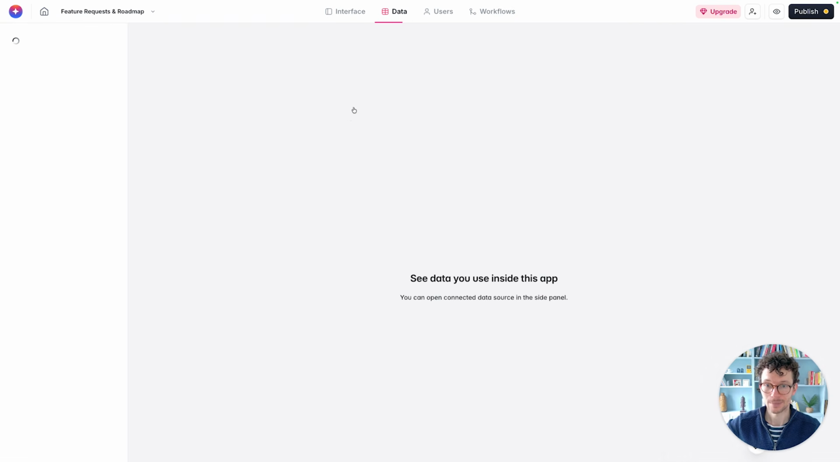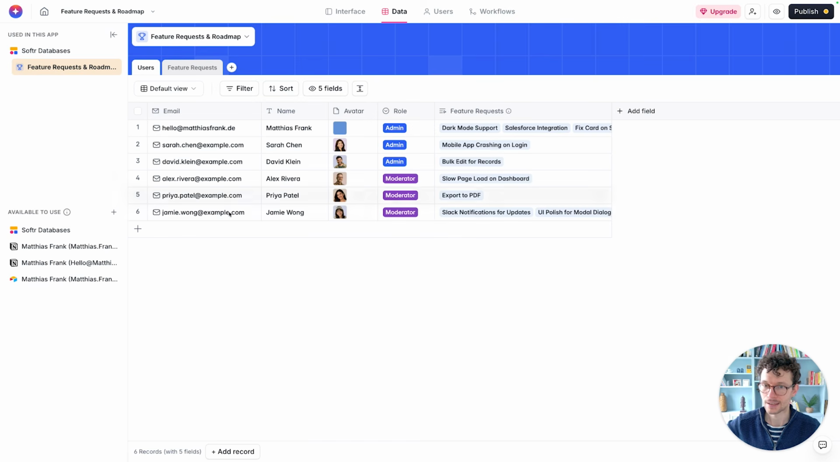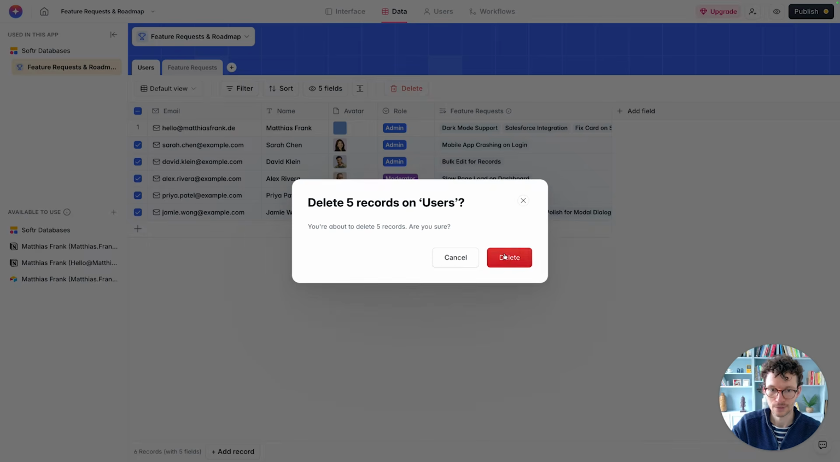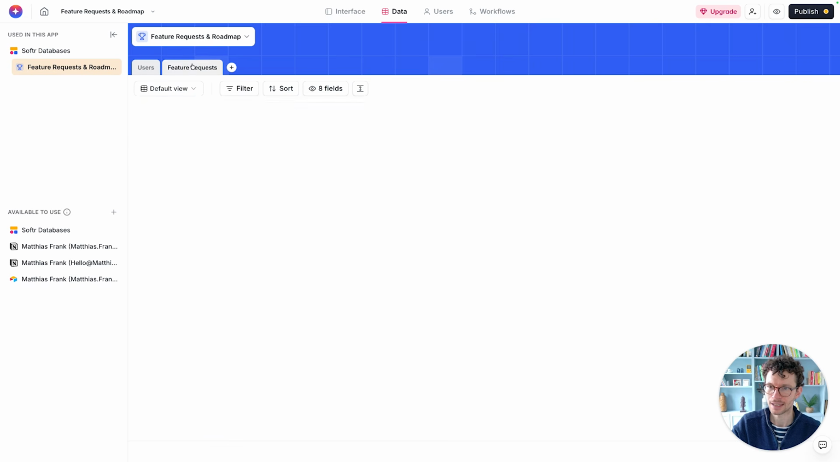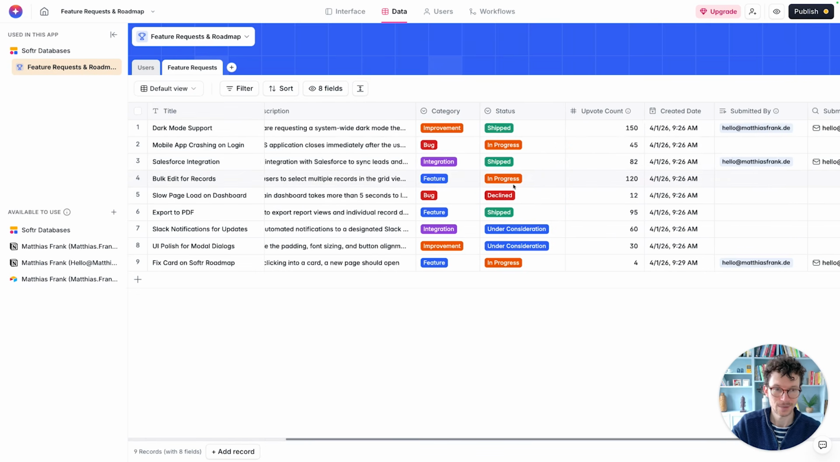I can also go over to the database and see what data we have here. So these are my users that are set up. Of course, all of these are just sample admin users, so I can kick them out. I can say, actually, no, this is just for populating this. Let's remove them. I just want to have me in there for now, and then we can add new users if we want to. And I can check my feature requests. And again, the database is fully editable.